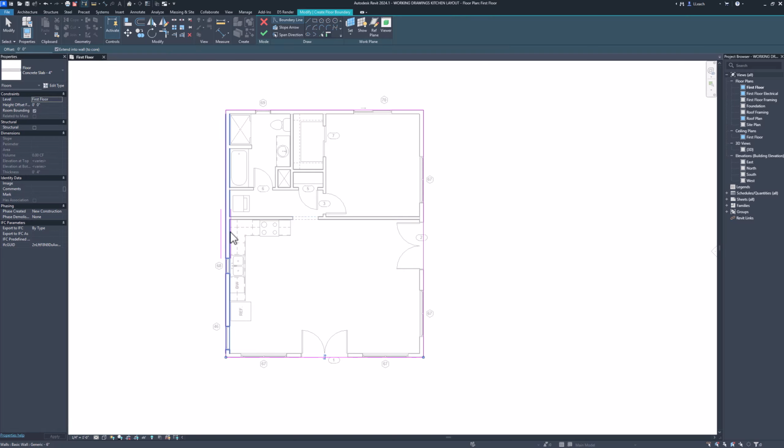I'm going to change the span direction. Because I want the span to go the short way across, I'm going to click on Span Direction. I'm going to select this top line here, the horizontal one, to fix that. So now we have our concrete floor that goes all the way around the outside of our walls. And from here I'm going to hit the check mark to finish edit mode.